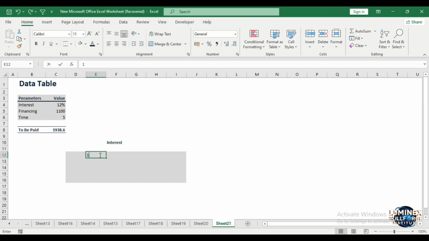Let's start by creating a range of possible interest rates. We'll input values like 11%, 12%, 13%, 14%, and 15% in one row. Then, let's create a set of possible loan durations, say 1, 2, 3, and 4 years, in another column.